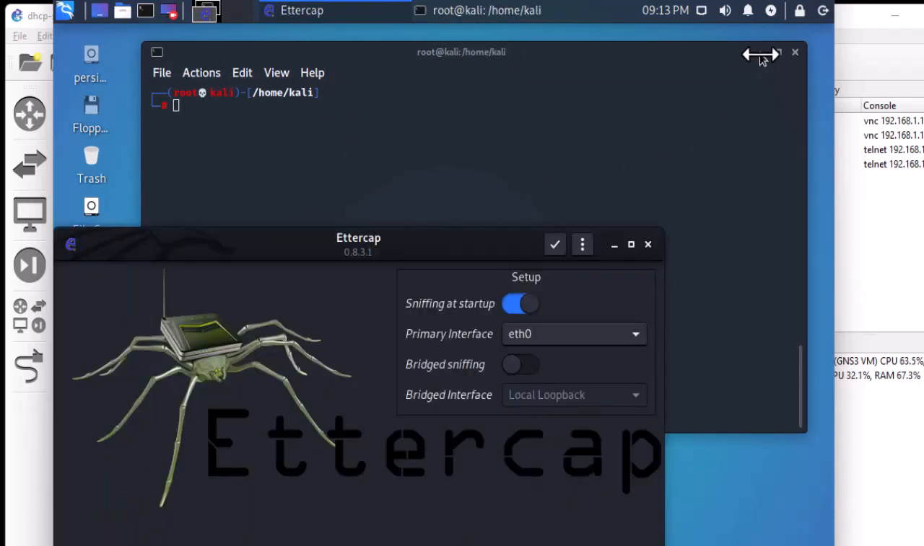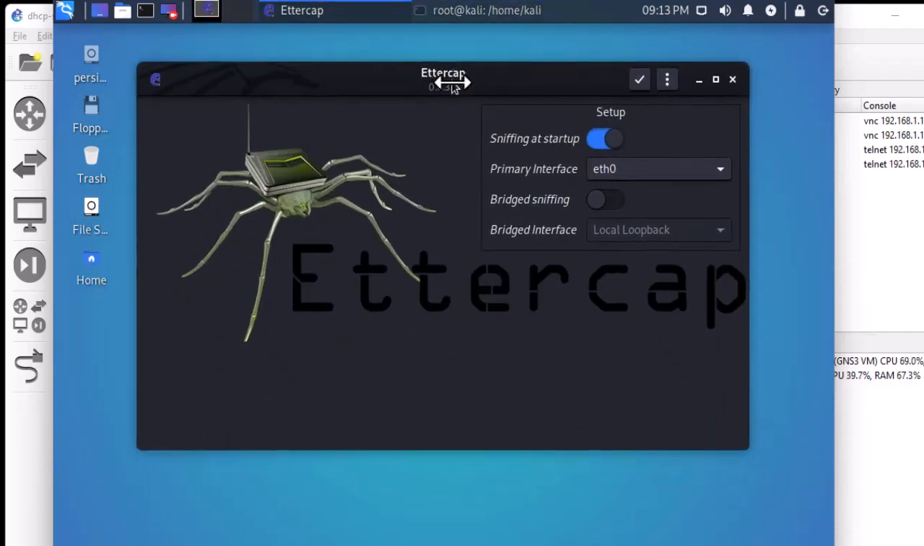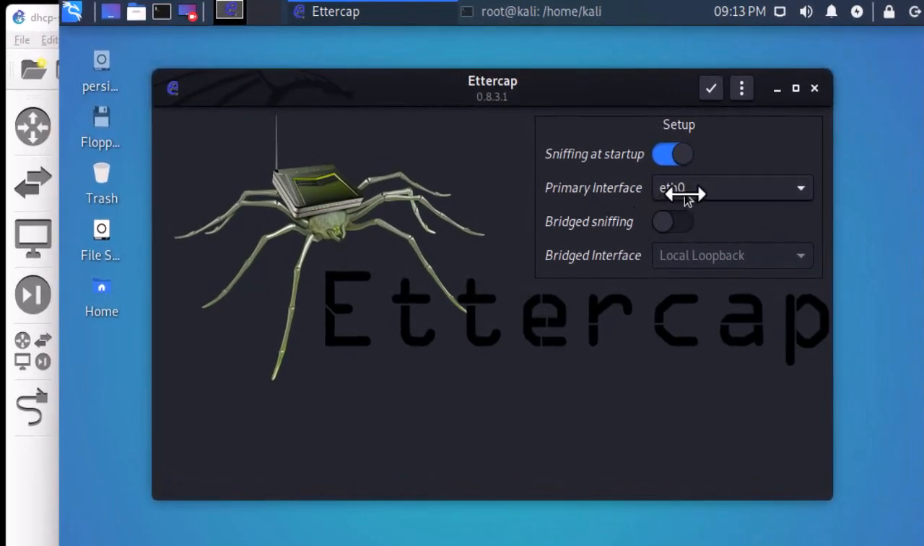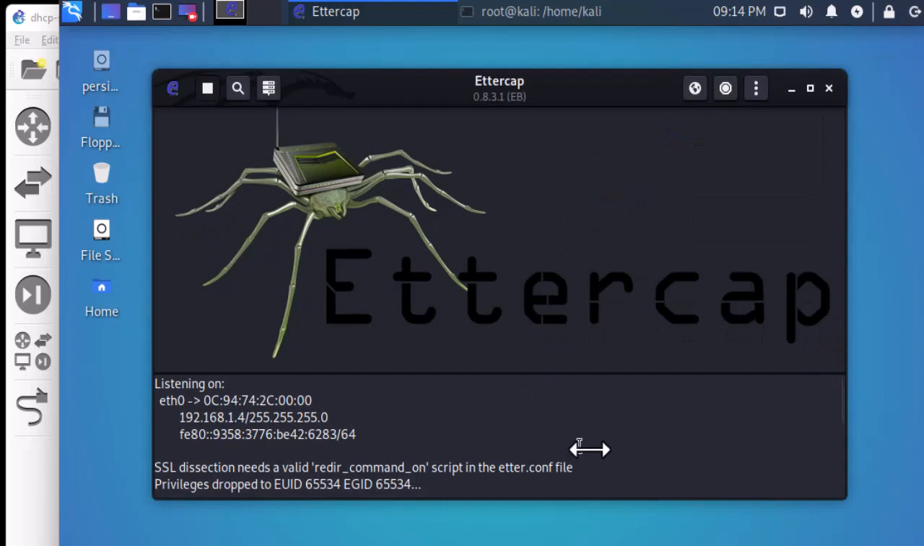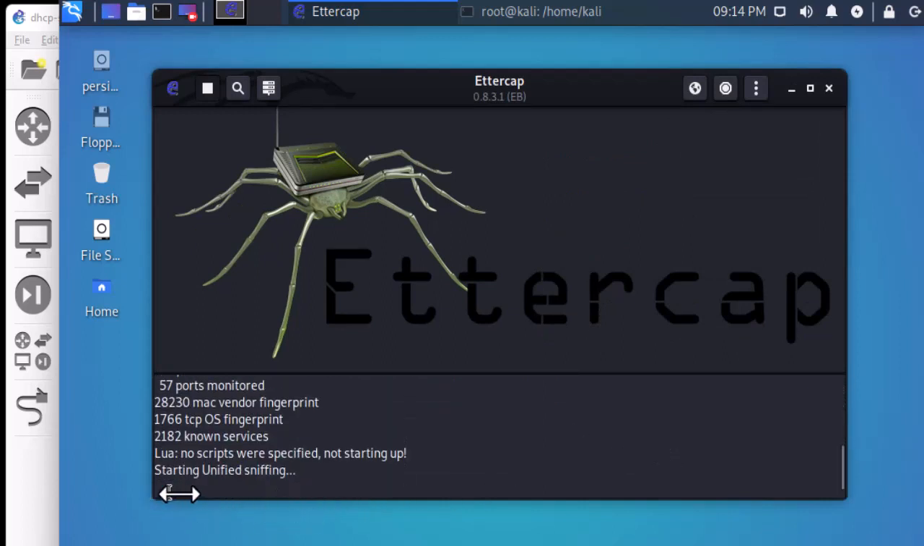Here we go, this is our tool. It's a very simple tool that we'll be using. Its primary interface is eth0, which is okay for me, so I'm going to validate that. Here we go. You can see at the bottom the output: starting unified sniffing. The first thing we have to do is scan the network for hosts, so I will click on this icon here, scan for hosts.